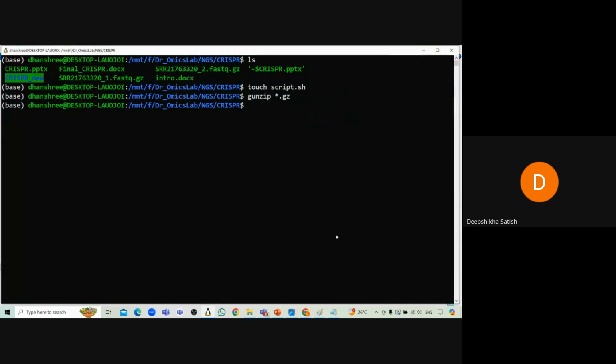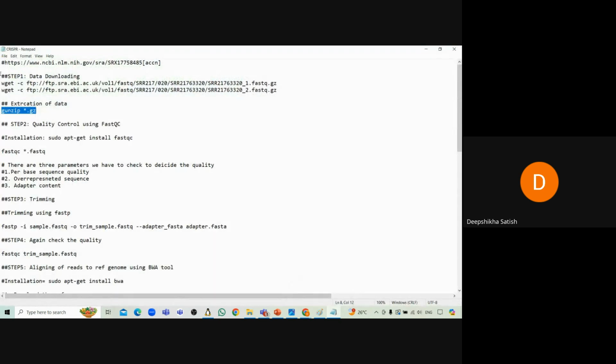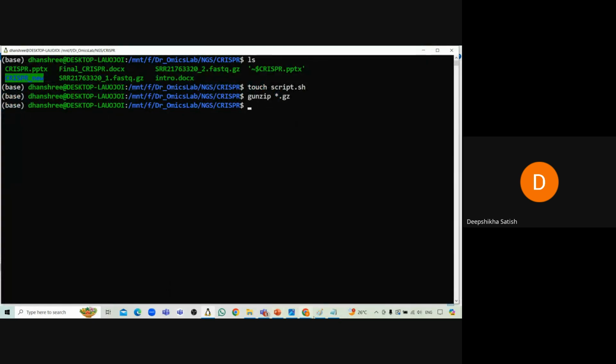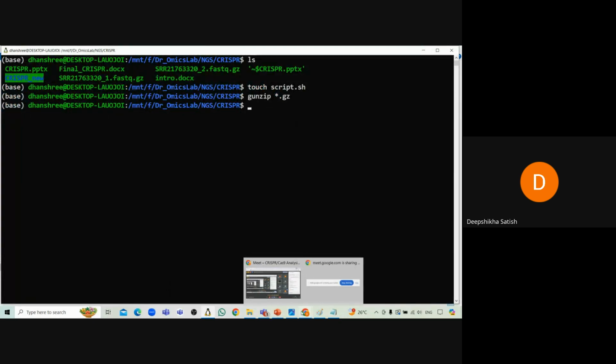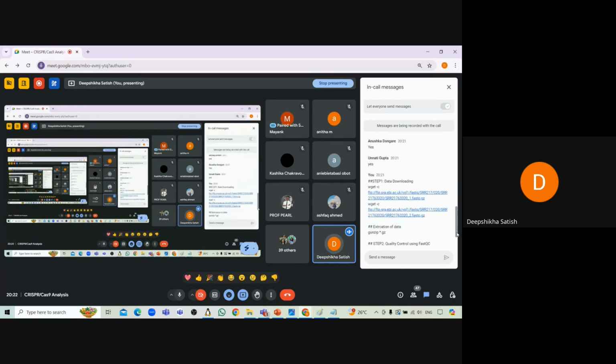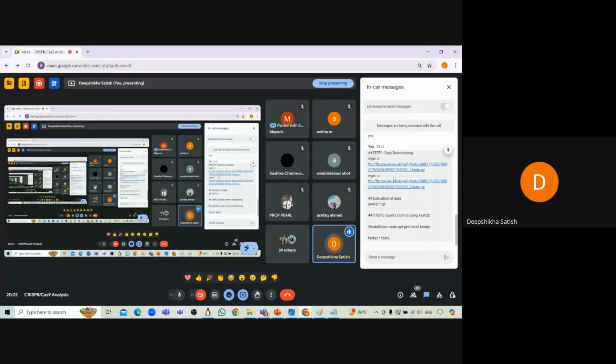Okay. So I'm sharing these commands which we are going to perform today. Just create a shell script with the touch command, as I have shared, and put all these commands there in the shell script first, and then run them one by one. Whoever downloaded the sample yesterday doesn't need to perform this wget command. You need to directly run the extraction using gunzip.